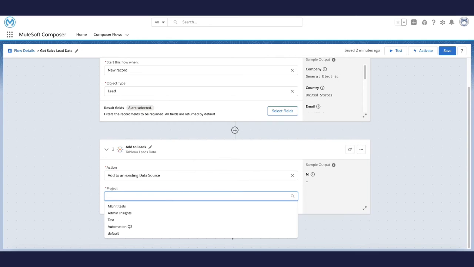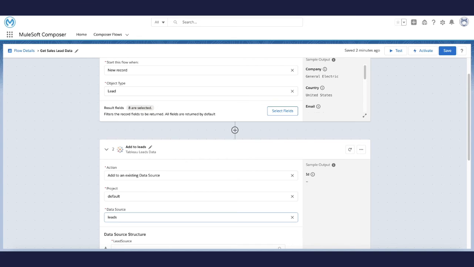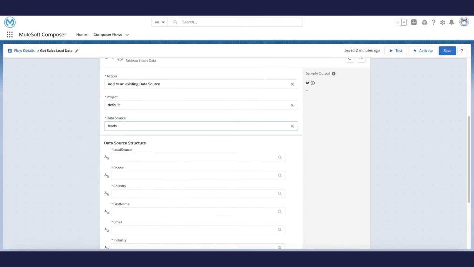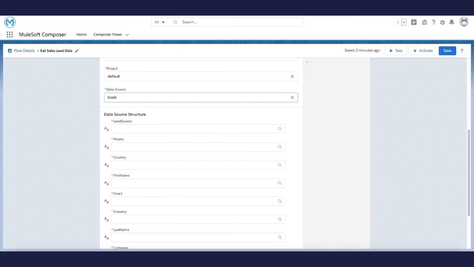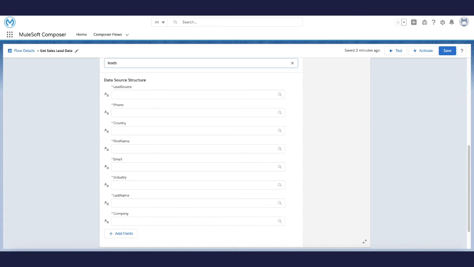This data table sits in a project workspace in Tableau, and my project workspace is default. And the data source, if I just start typing ahead, is leads. That's the name of my worksheet inside Tableau. So right now, Composer is connecting to that leads data structure over in Tableau. And as you can see here, as I scroll down, it pulled back the data source structure as it is in Tableau. And so now what I need to do is map my Salesforce fields, those 8 fields I selected earlier, to these data source structures in Tableau.